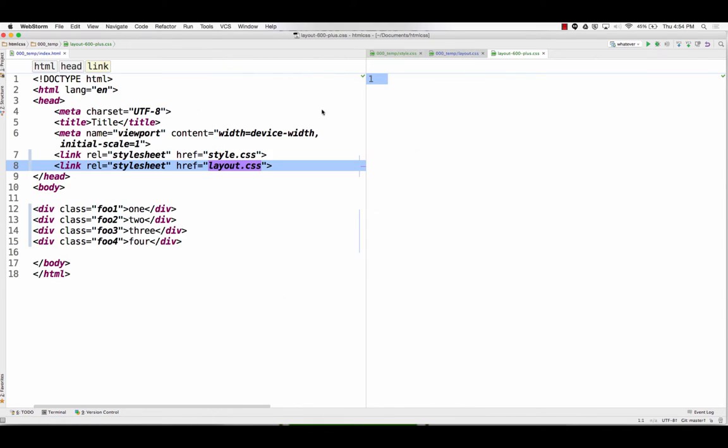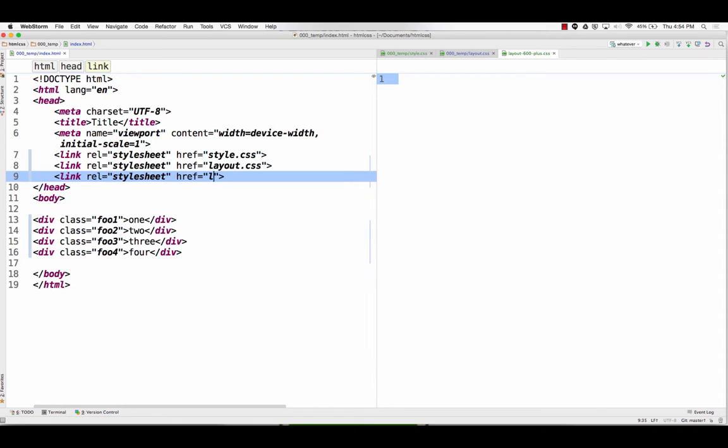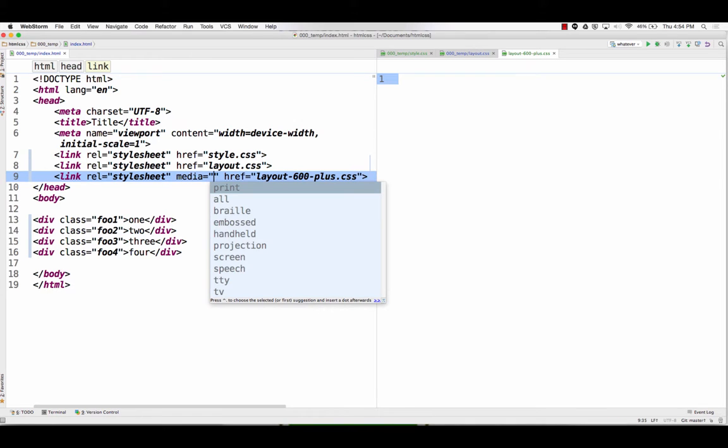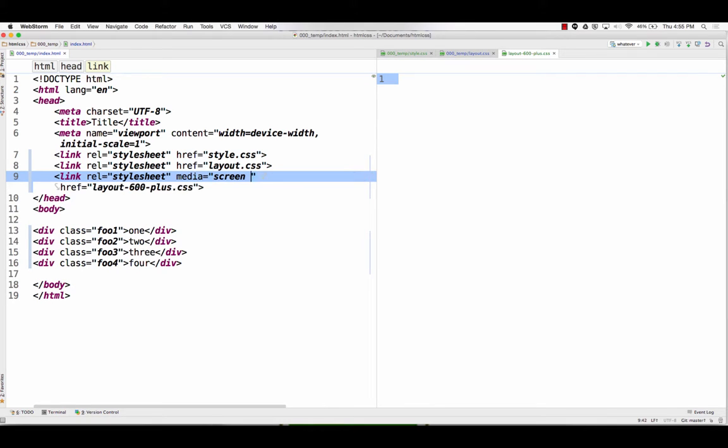And then here to trigger that code, I will add in another link, and it'll be layout 600 plus, and then I have to put in a media. And the media will be screen, and did I put an and, or I just do this? Do I need an and there? How many people say I need an and? How many people say I do not?